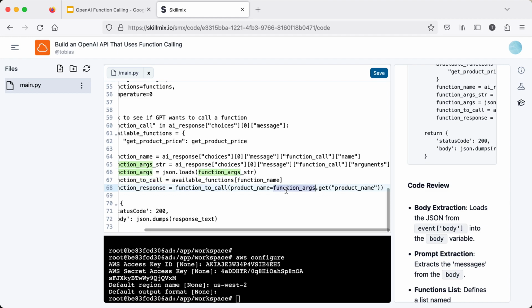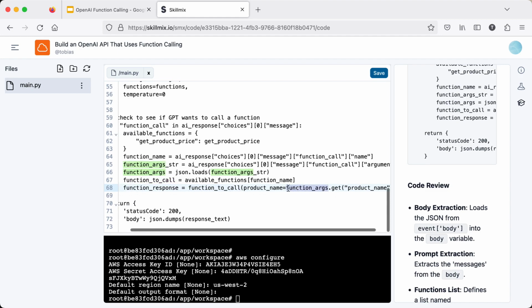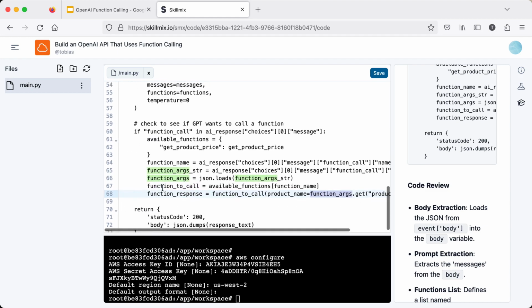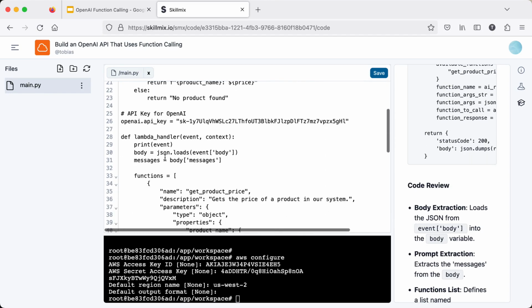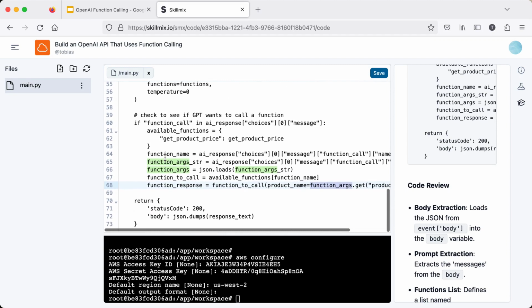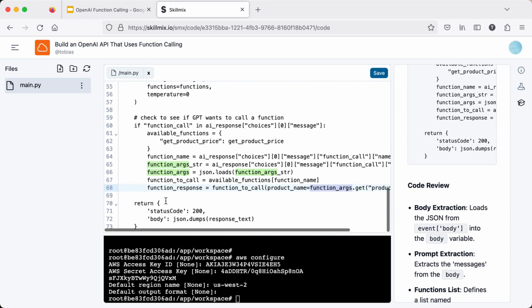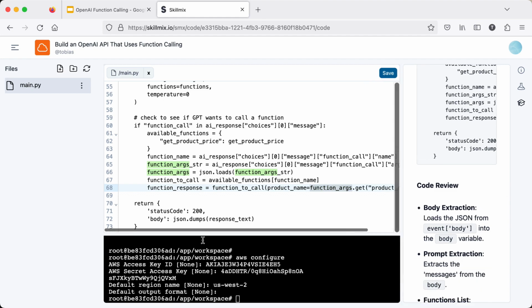And then we set the function response value to this. And this will actually call our function above. So this is going to actually call this thing and execute this code here. Okay, great. So now that that's set, we do need to click save, and that will save the file to our remote server.